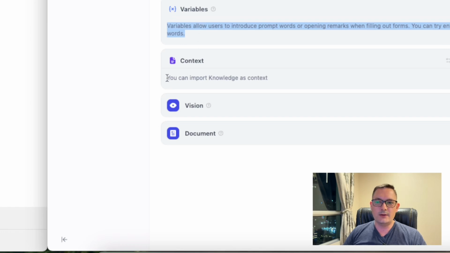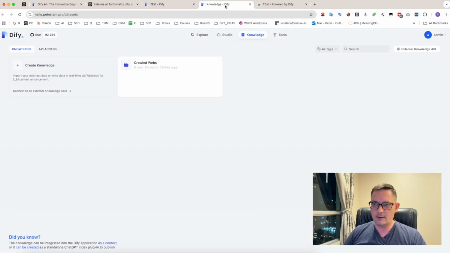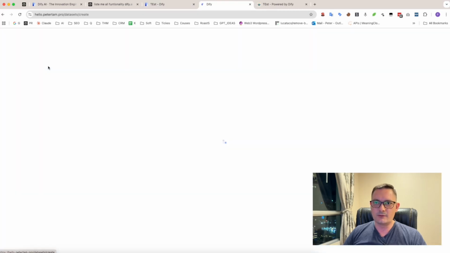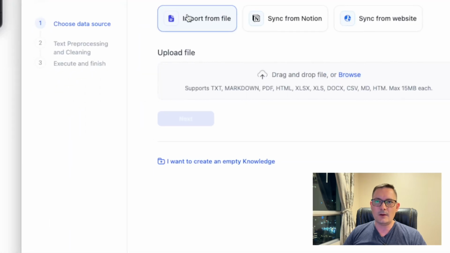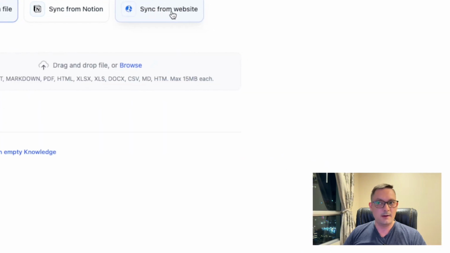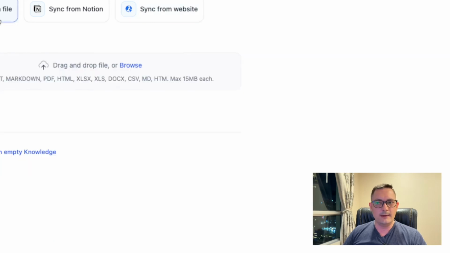So then we also have context. This is interesting. I need to go back to this because you can add your own knowledge base. Okay, we need to talk about this. So if you create your own knowledge base, you can import from file, sync with Notion, or add a website. Okay, and it will just do the job very well, and everything will be indexed in a vector database of your choice.